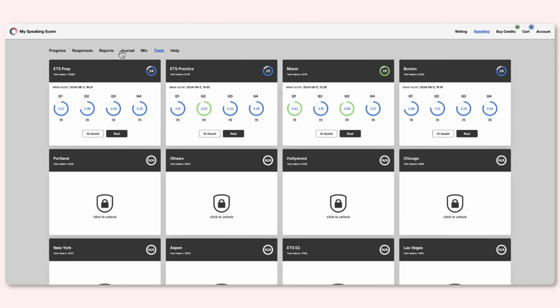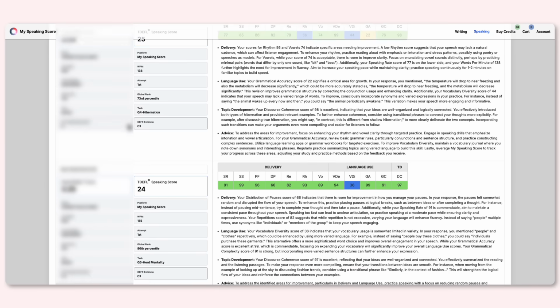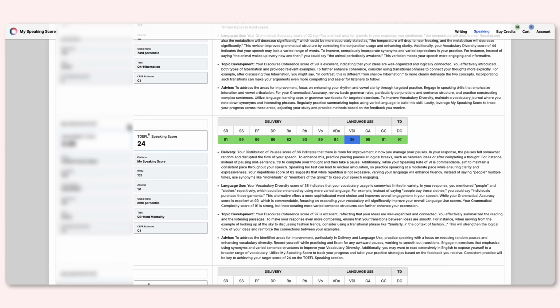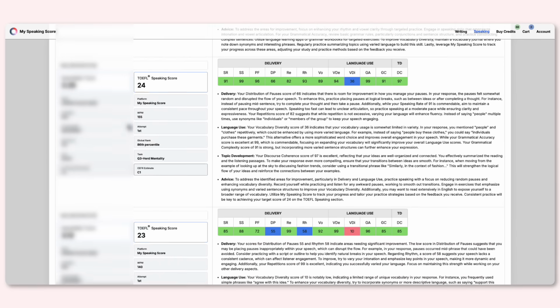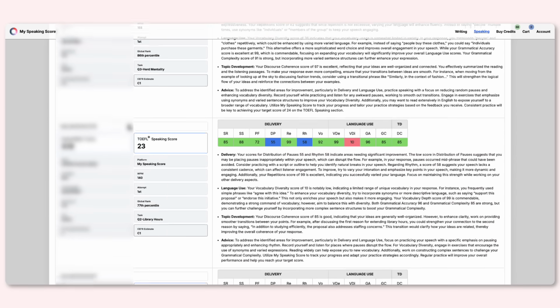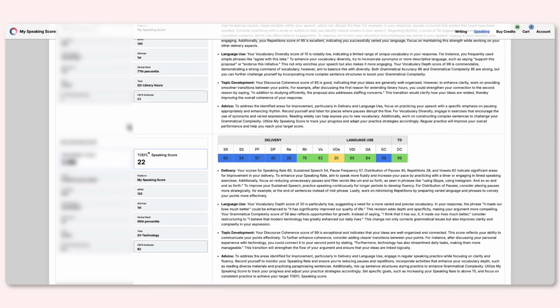But at this point, after 3 tests in real mode, time to rest. Use your rest time to analyze, okay? Let me show you how I do it. My first stop is journal here, where you can see specific rubric-aligned feedback across all 3 constructs: delivery, language use, and topic development. You'll see these constructs throughout My Speaking Score.